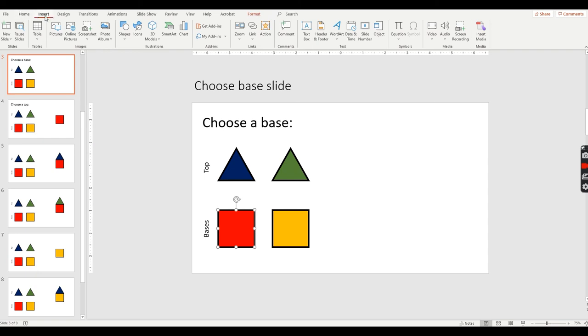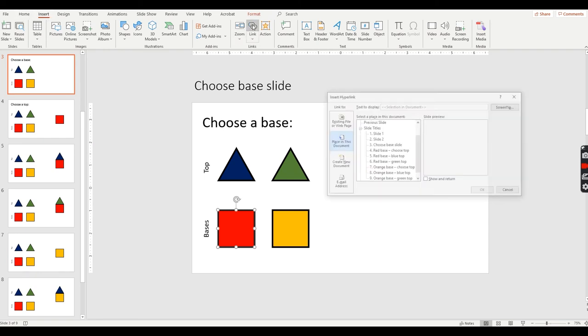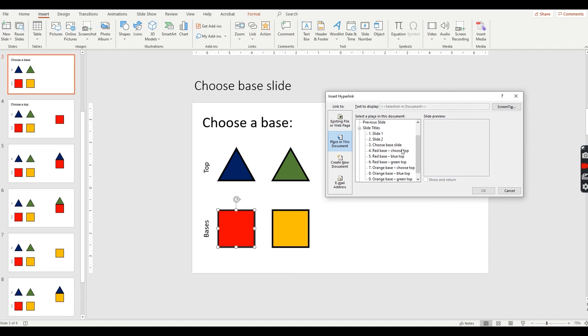So first you're going to go to this Insert tab. You're going to go to Links, and it should pull up this menu of all these different slides. And you can see why it's important to name them now. If you don't name your slides, they're automatically going to be named Slide 1, Slide 2, Slide 3, Slide 4, and so on. When you have lots of different permutations, it's going to be kind of hard to figure out which one you're looking for. Right now, we're looking to link clicking on this red base to red base, choose top.